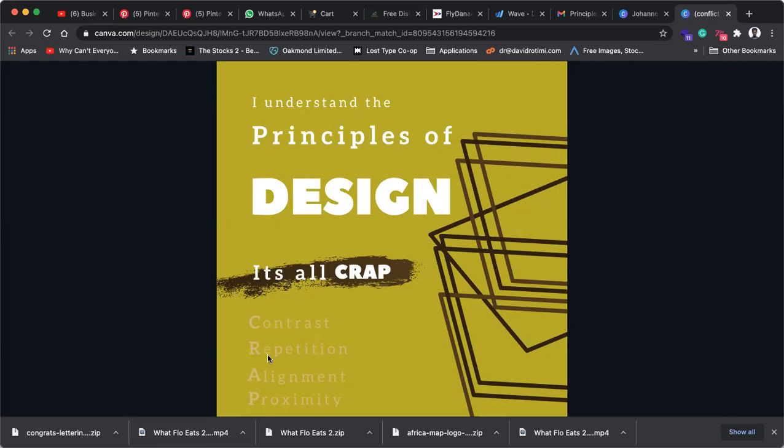But here the contrast is poor, because you can see contrast, repetition, alignment, and proximity could have had either a darker color or a brighter color, but this color blends too much with the color of the background. Okay, and then another thing here is that your text is too far away from design. If you notice, I understand and principles are closer to each other than principles of and design, which is different from what I did, right?